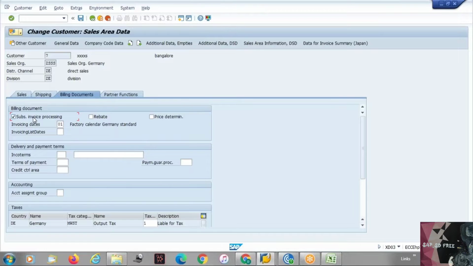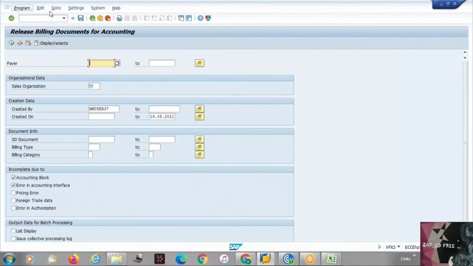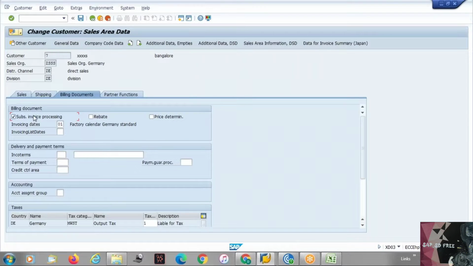Okay, so whenever this is there, we use this particular transaction code called BFX3 to release the billing documents to accounting, but we'll see that later. This is to avoid an entry automatically posting to an accounting document during the invoice creation.